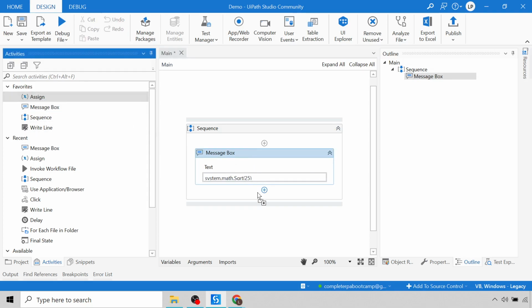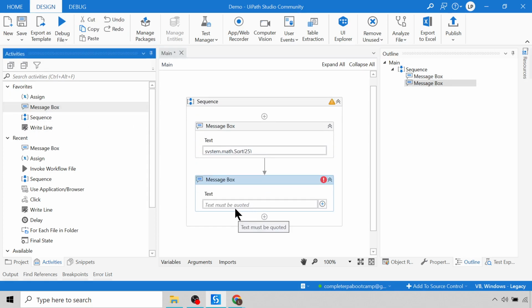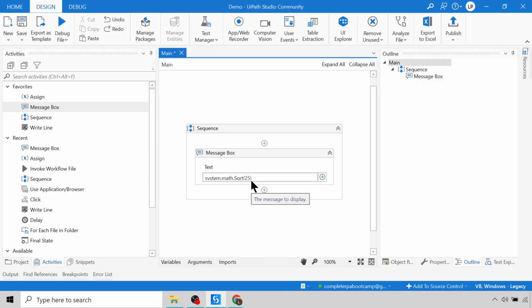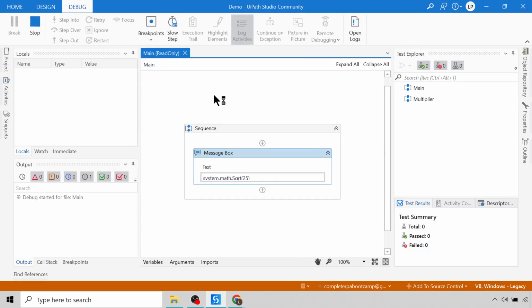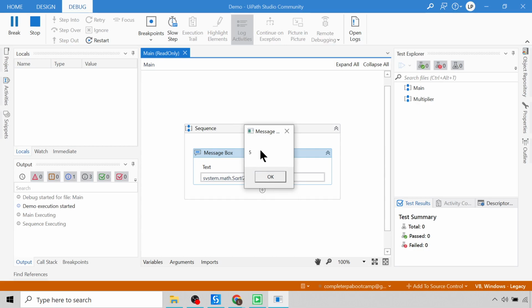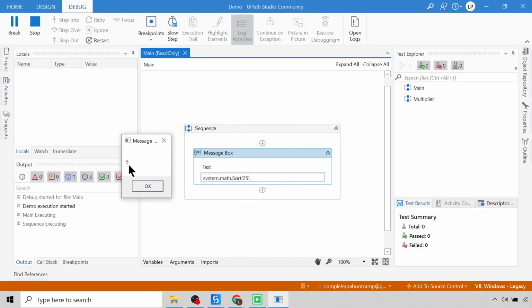Now I can use a message box below that. Oh, we already have a message box. Sorry about that. So we can run this and see what happens. There you go. There we have our result as 5, which is the square root of 25.